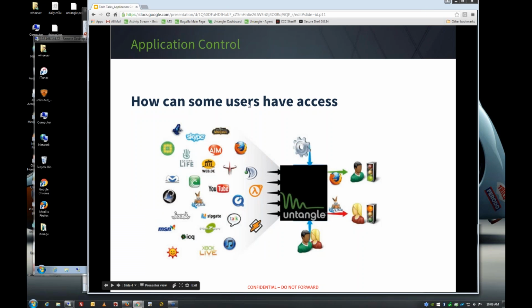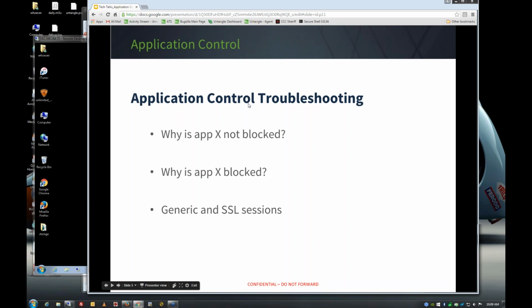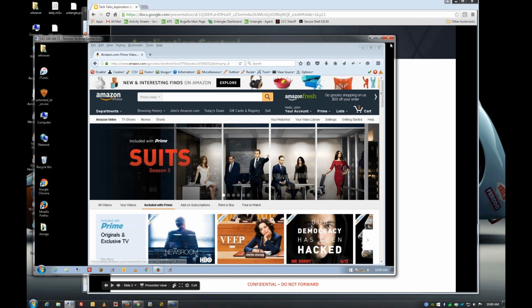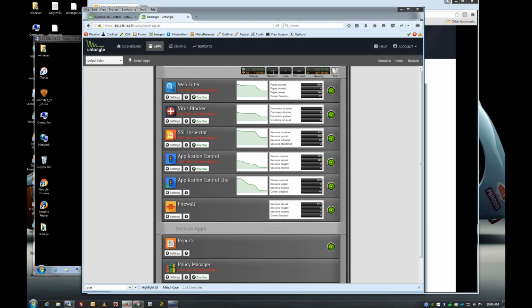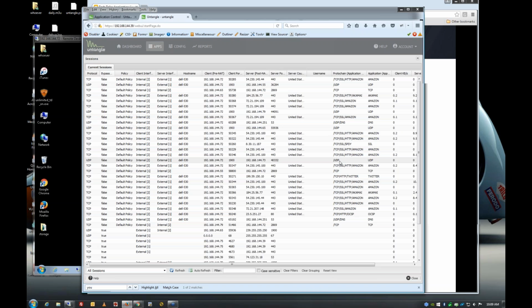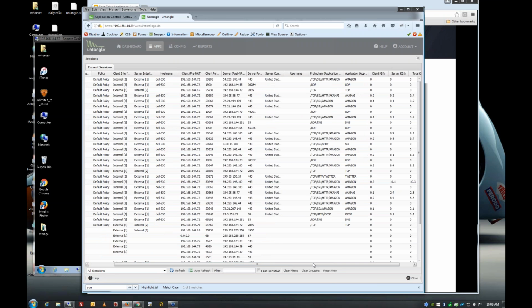Okay, so we'll go back here. Again, sometimes we'll say, why is this application not blocked even though I marked it? Again, I can't emphasize the importance of using the session viewer. This has all the information about your data going across your network. Take a look at it, see first if it's identified correctly. If it's not, figure out why it's not identified.